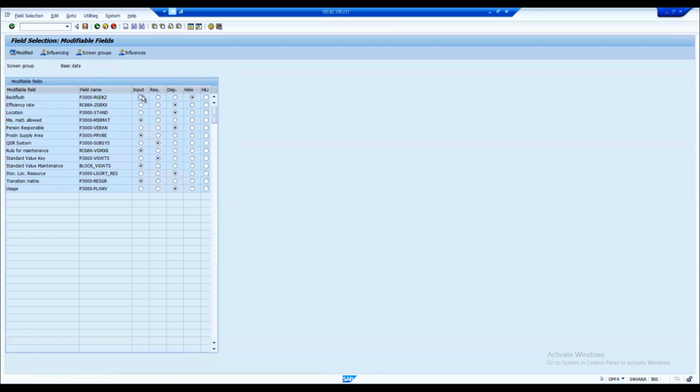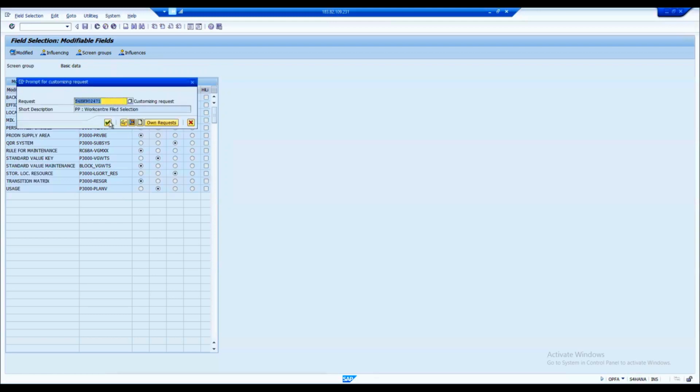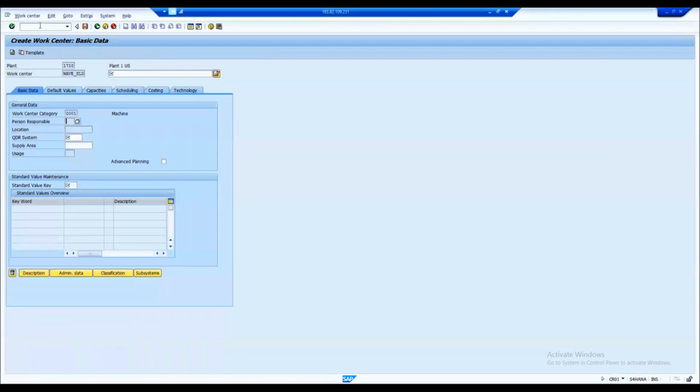So let me make it an input. Backflush is the input. Location, I'm going to make it the input. Maximum, person responsible is the input. QDR system, I'm going to make it a display, and then standard value is required, usage, I'm going to make it a required. I'm just trying to reset the fields as per the default. Somebody had changed this person responsible, right? Here the person responsible was not coming, so I just changed it. Now let me do it again.